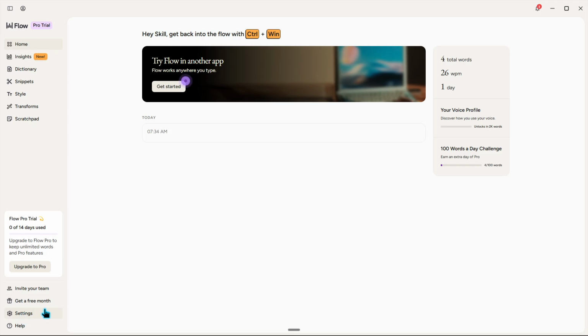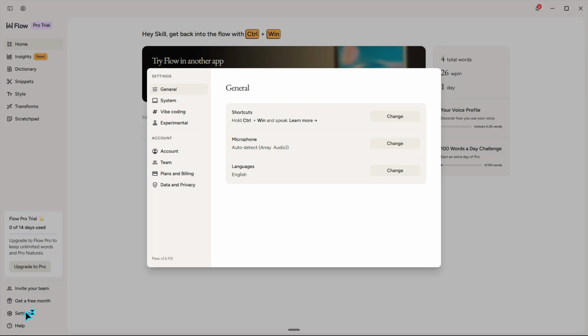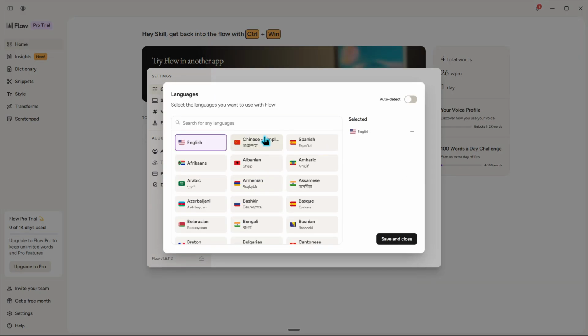Next, open Settings. Click the Wispr Flow icon in the system tray to bring up its menu, then choose Settings. This takes you to the control center where language preferences live. Inside Settings, find the section labeled Languages or Dictation Language. That's where you'll set the output language, the language your dictated text appears in. Click to open it and you'll see a list of supported options.